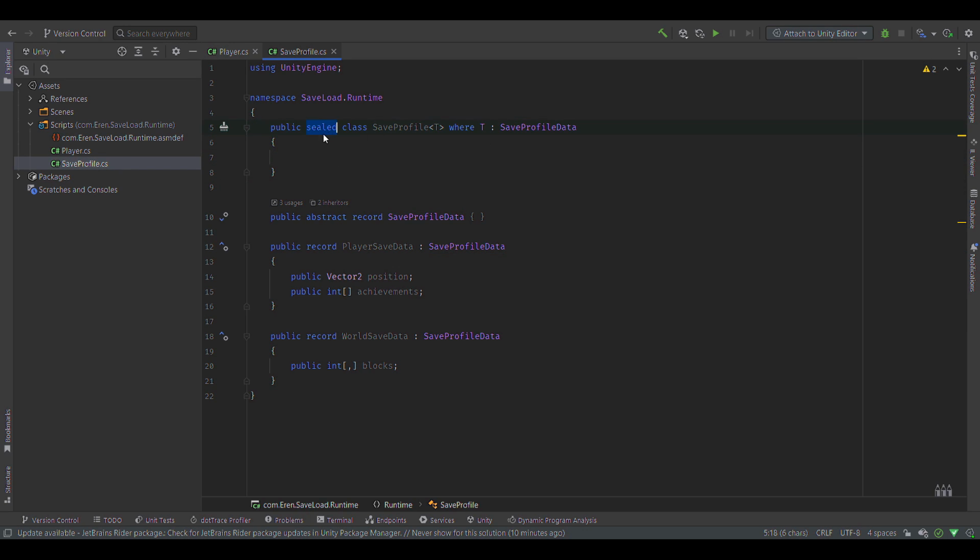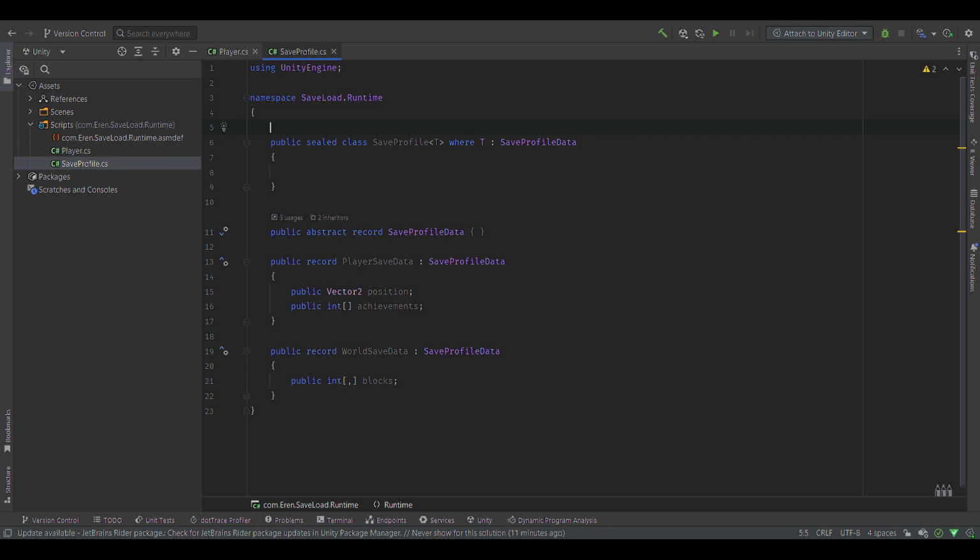I'm also going to make this SaveProfile a sealed class. That means that we cannot inherit anything else from this class. This is optional, but it's probably good practice. And the other thing we have to do is actually make this class serializable. What this means is that the JSON serializer can actually serialize and deserialize this class now for us. And that's pretty much the class defined.